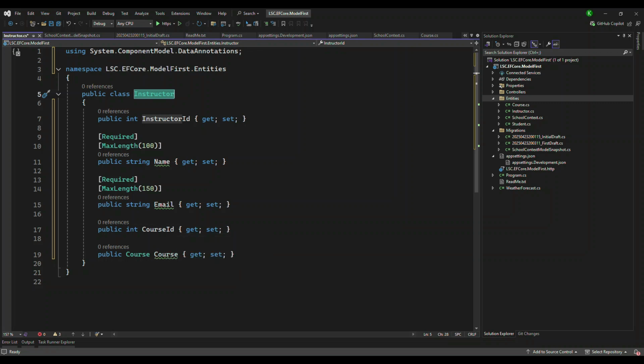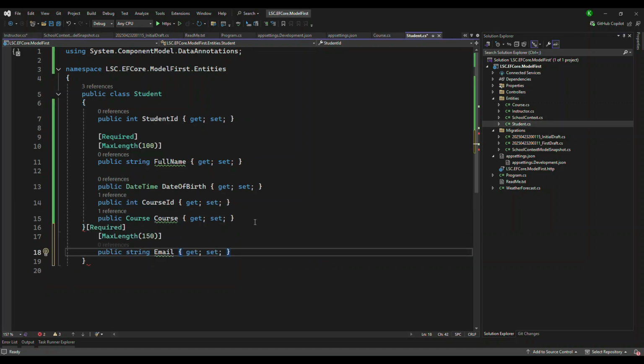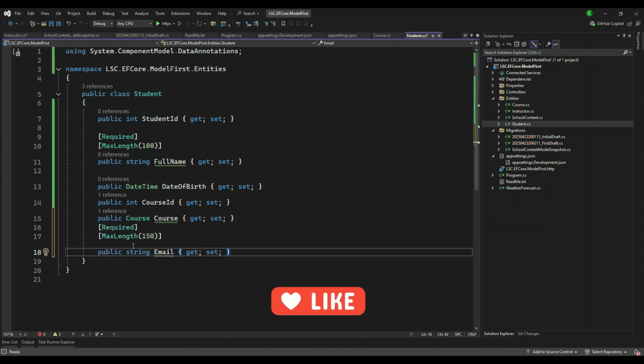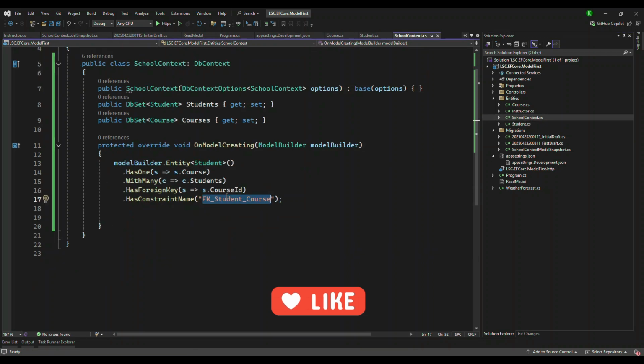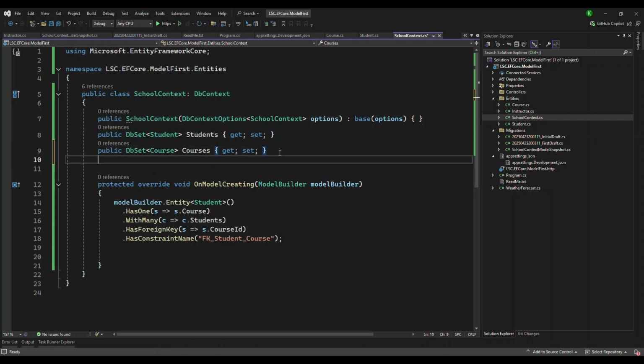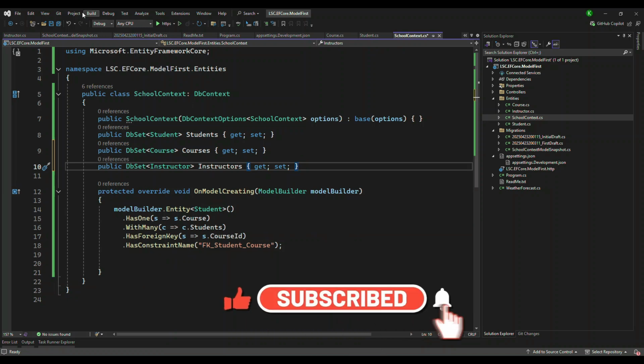Now in students, we will add a new column called email. So I will use this as email here. Okay, new column. Now these two are the changes. Now we have to go to the DB context, and in the DB context we will add this new table here so that we can access this. Okay, so we run this, and that's it.